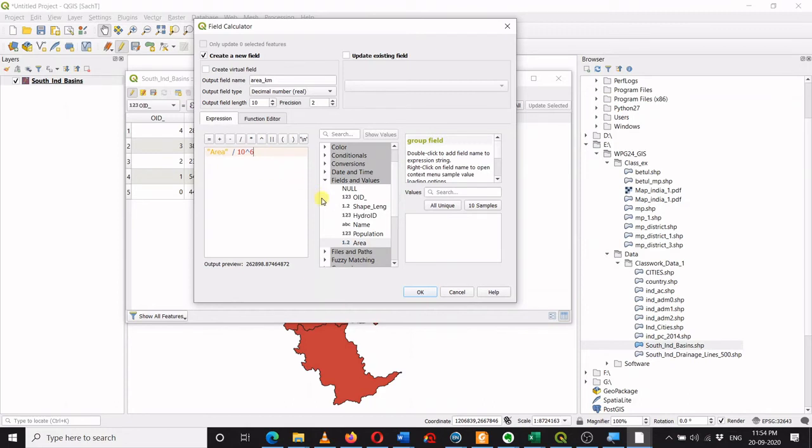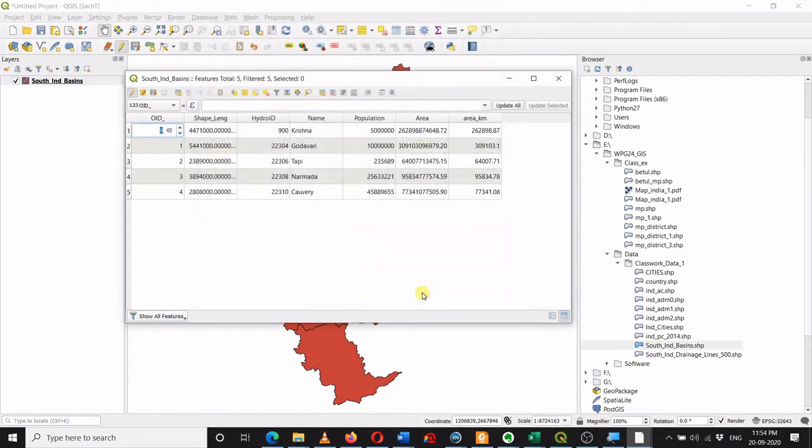So if you click OK, you will get all the values in square kilometer. Let's do it. Okay, so these are all values now in square kilometer. If I look into it, it's around 262,000 square kilometer. That is the area of the Krishna river basin. And in the case of Godavari, it's around 309,000 square kilometer. So this is how I can convert this area into square kilometer.